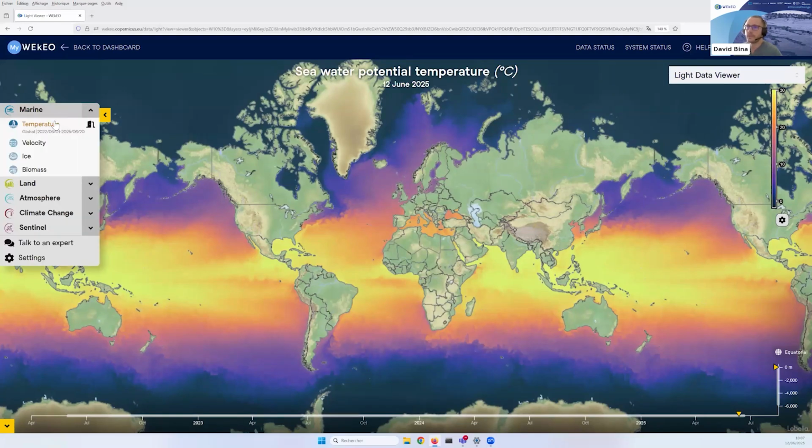So once you have selected a variable, we can see the full name of the variable here at the top with the unit and the date where we are visualizing the data. Speaking of the date, we have here at the bottom the timeline. So you can click on this time bar to pick another date, and the data is automatically updated on the viewer.